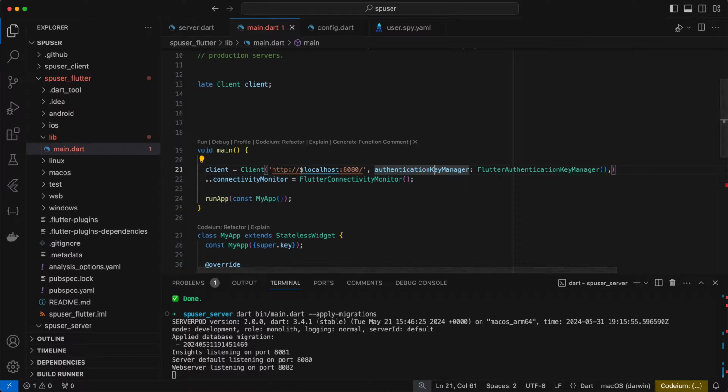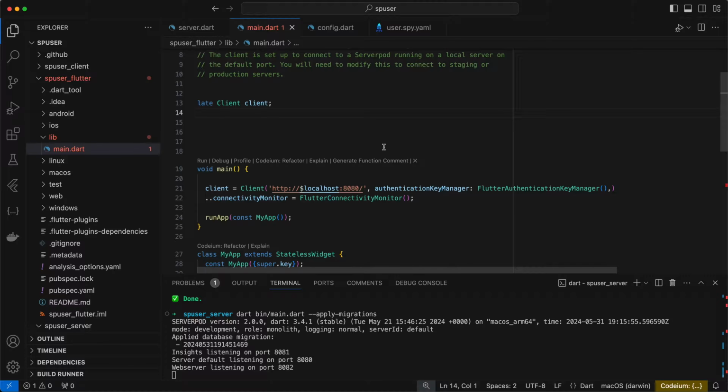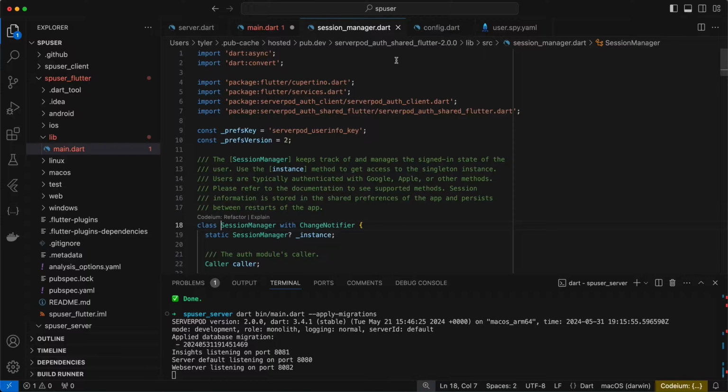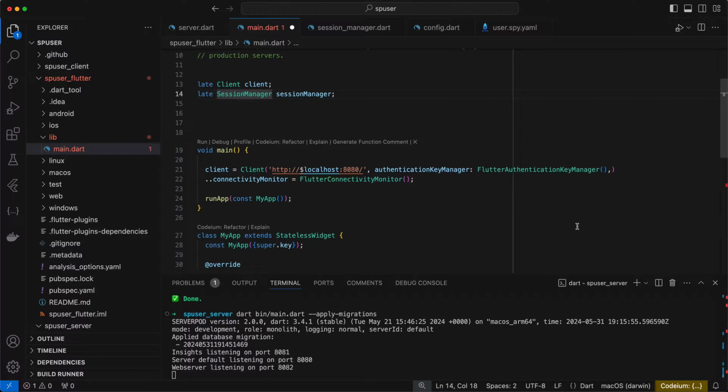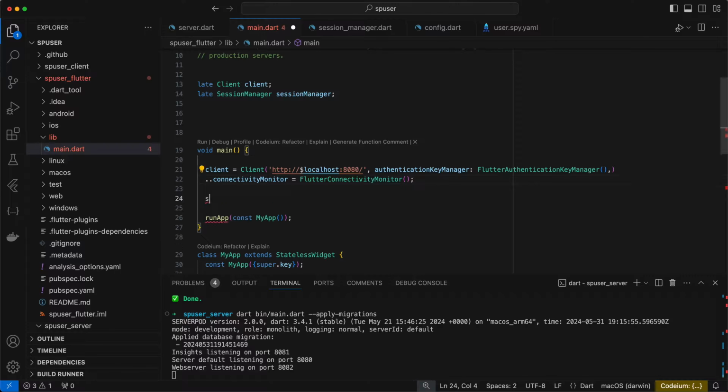All right, now the next thing that we want to do is we also need, because we're doing auth stuff, we need access to our session. So we're going to get our session manager here, and we'll just call this session manager. And you'll see right here, this comes from the Serverpod auth Flutter package that we installed. And with our session manager, we are going to set it up right here. Session manager equals session manager.